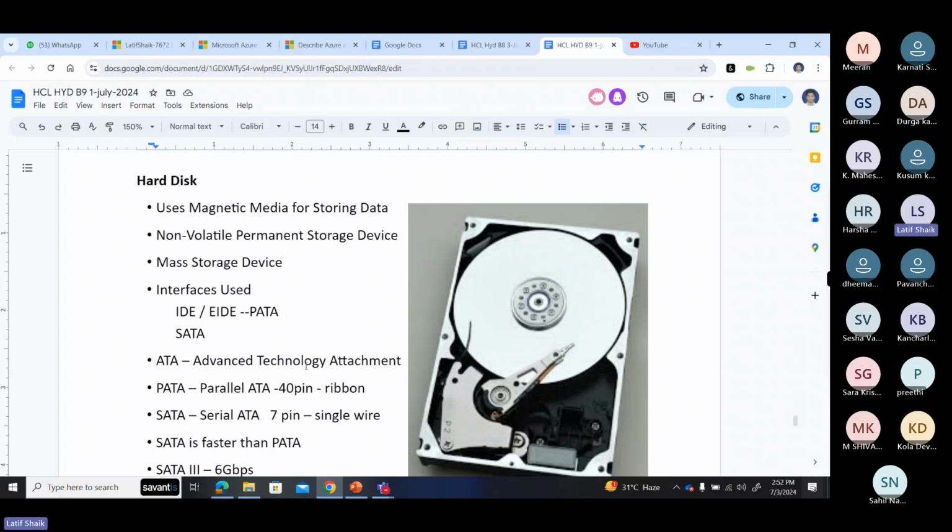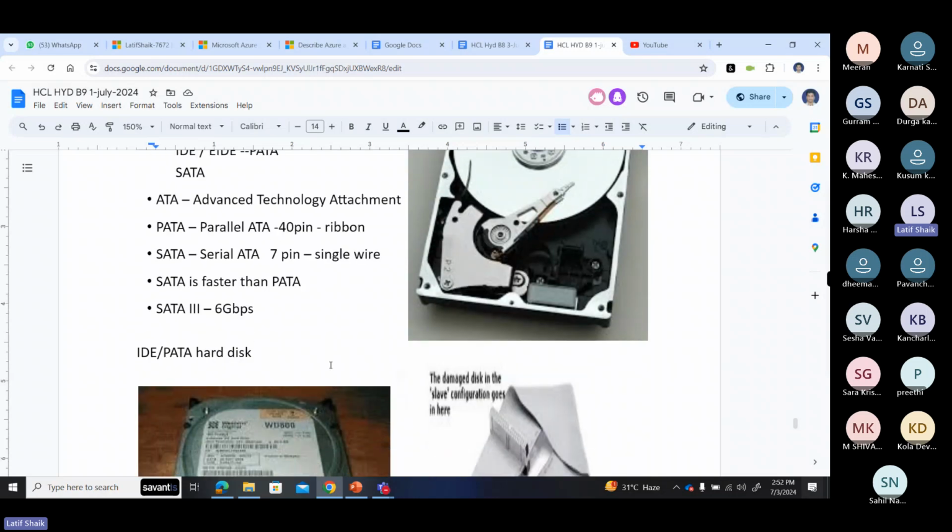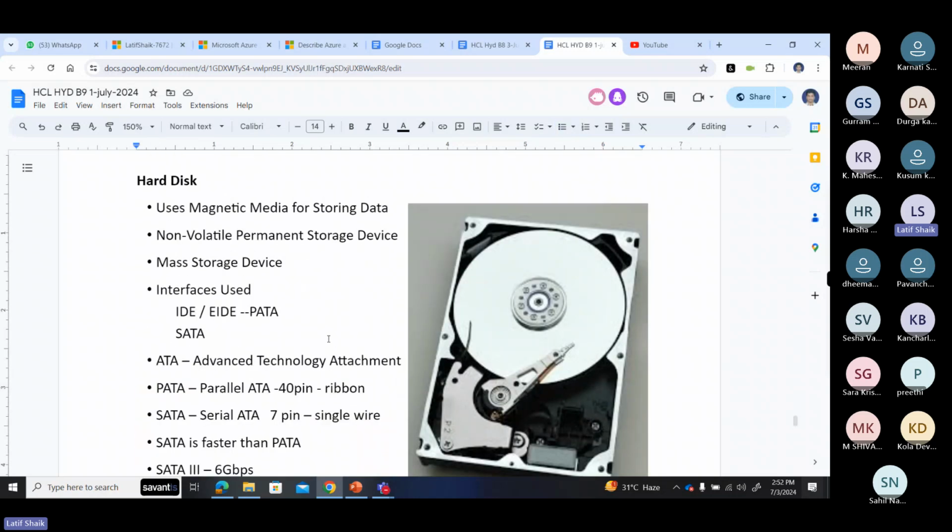So this hard disk has two attachments. Of course, this hard disk also comes in different sizes. When I was using the computer the first time, it was 10 GB. Then I got a new laptop after 10 years, and it was a 40 GB hard disk. Now we have 1 terabyte, 2 terabyte, 4 terabyte hard disks available in the market, just normal hard disk itself.